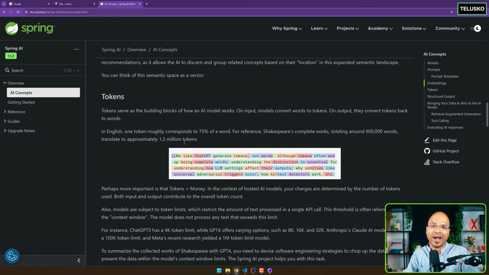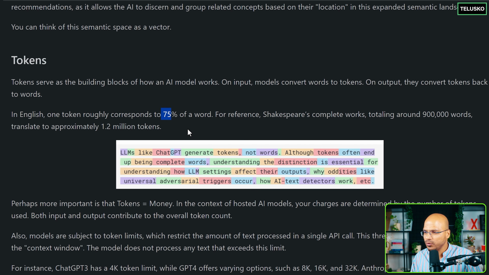In an ideal world, one word should be one token, but that's not how it works. On average, one token is 75% of a word. So 900,000 words is equal to 1.2 million tokens. The bigger prompt you have and the bigger response you get from the AI will be added to count the total token consumption. And based on the token consumption, they will charge you.